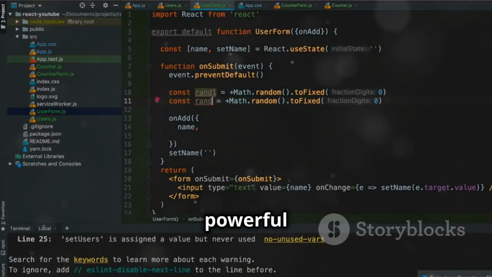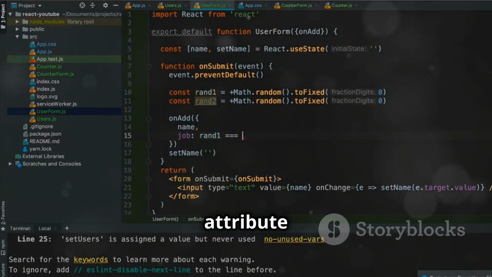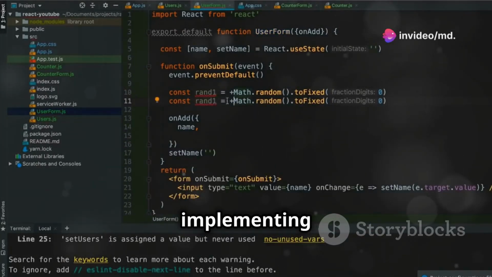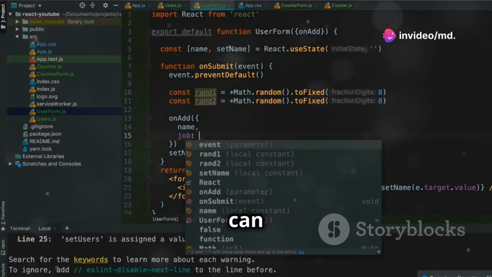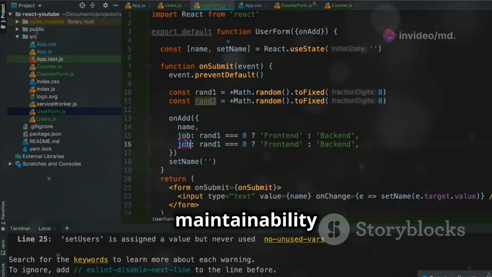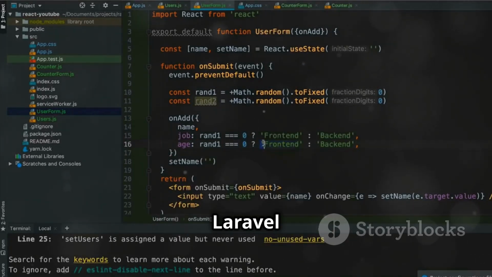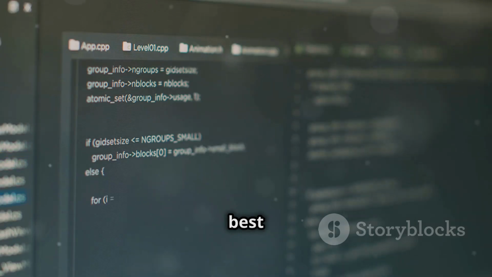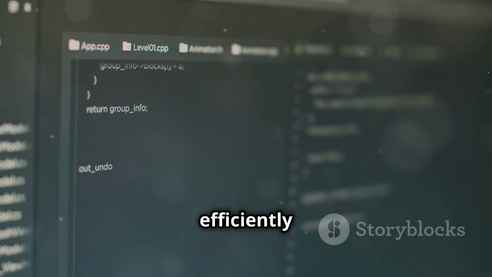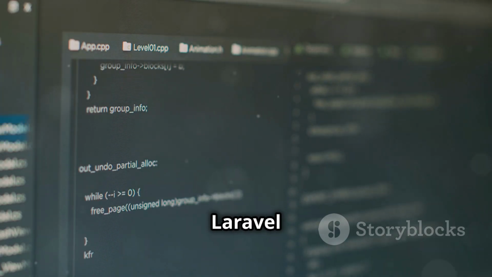Getters and setters are powerful tools for encapsulating attribute access and manipulation logic within Laravel models. By implementing getters and setters effectively, you can ensure data consistency, promote code organization, and enhance the maintainability and flexibility of your Laravel applications. Incorporate the best practices discussed in this article to leverage getters and setters efficiently and elevate the quality of your Laravel code base.